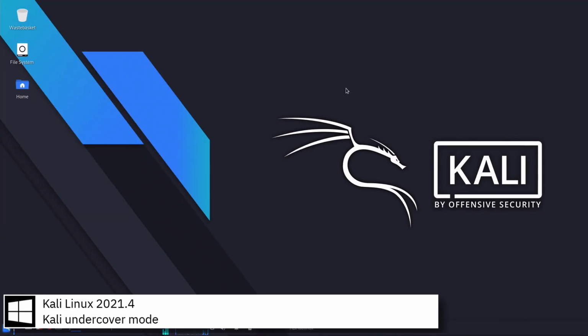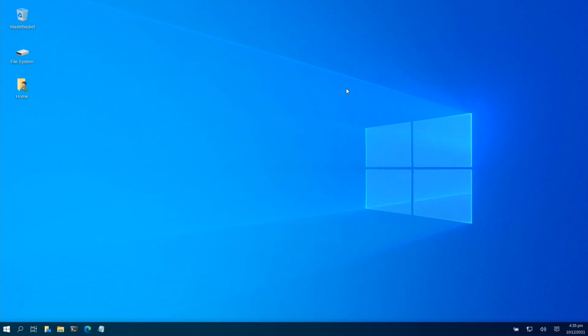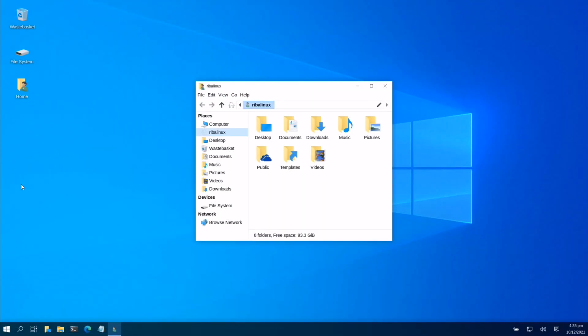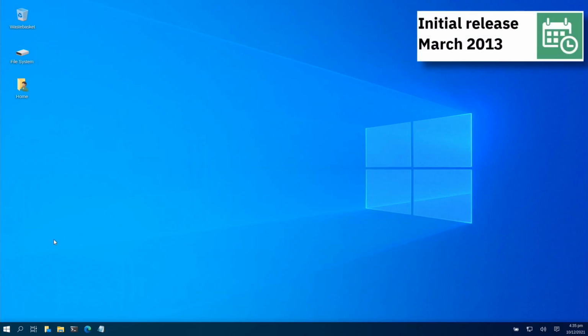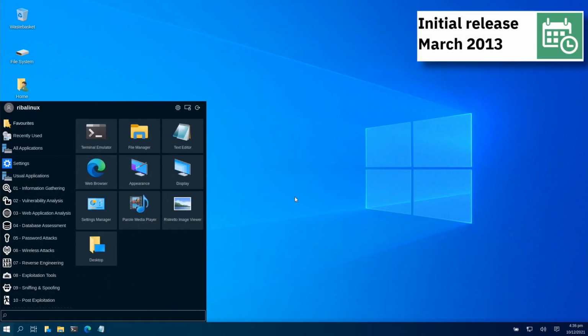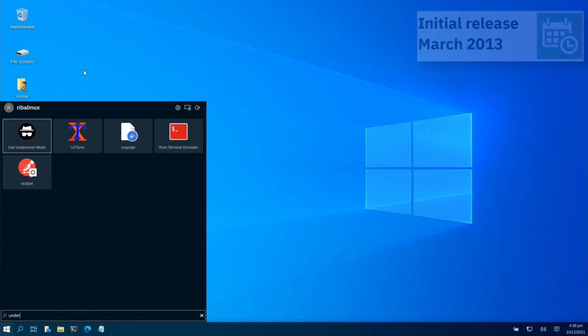The first version, 1.0.0 Moto, was released in March 2013. For package management, Kali Linux uses apt.